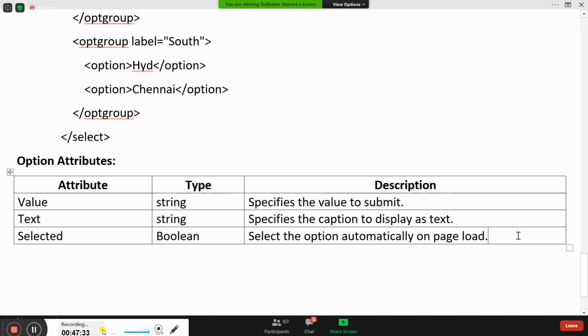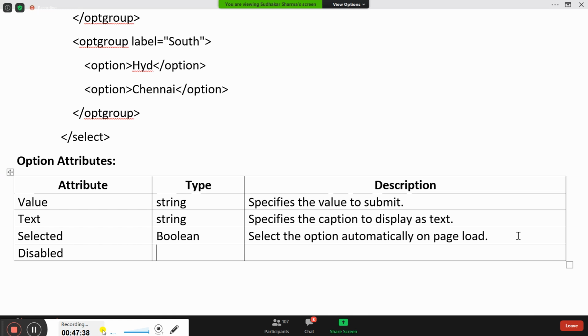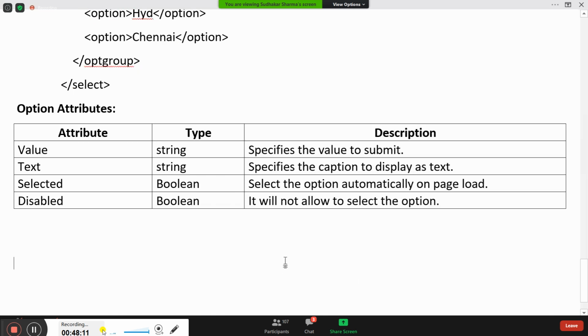That is selected. Another we have is disabled. Disabled is also boolean only, true or false. What disabled will do is it will not allow you to select the option. That means the option is displayed in the list, but you cannot select that option. That is what disabled is. These are the option related attributes.